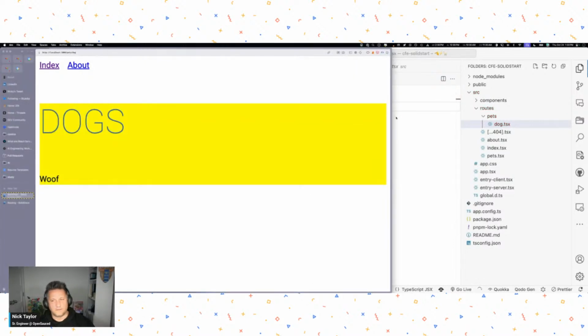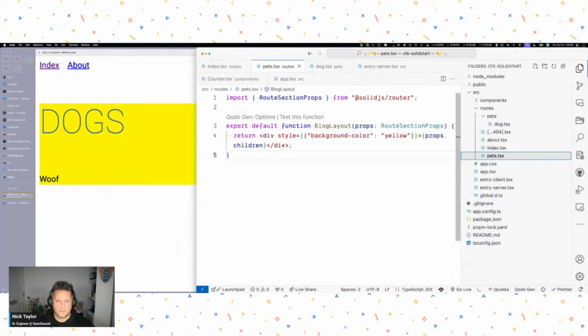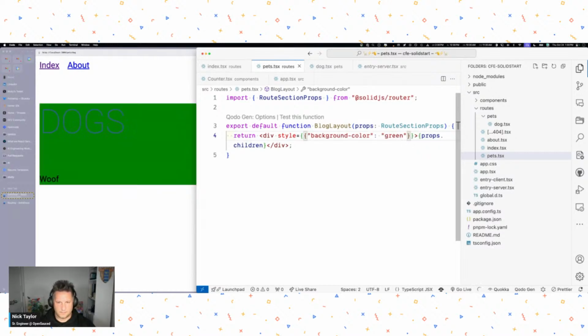Okay, so you can see here. So if I change this now, pets, and let's do, I don't know, green, and then, okay, accessibility wise, that looks terrible. But you can see here, so already, we have a layout for the pets folder, and we could probably do the nested layouts like they're saying.